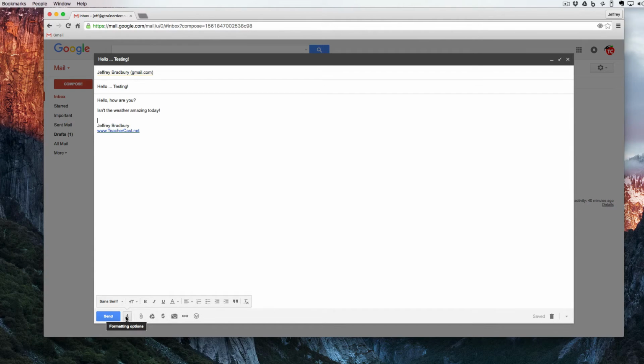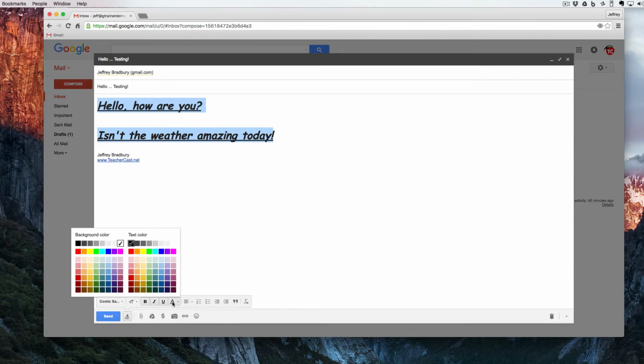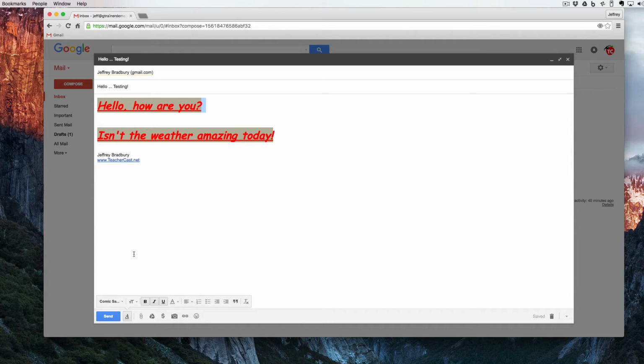We're going to select on the formatting options where we can select this text and we can change the font of the text. We can change the size of the text. And of course, we can do bold, underlined, italicized. We can change the text color, or we can change the background color. So I'm going to make the background orange, and I'm going to make the foreground red.